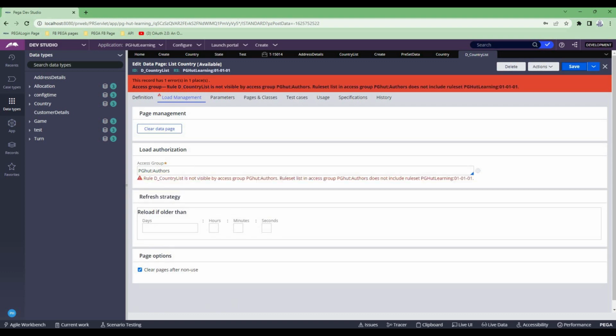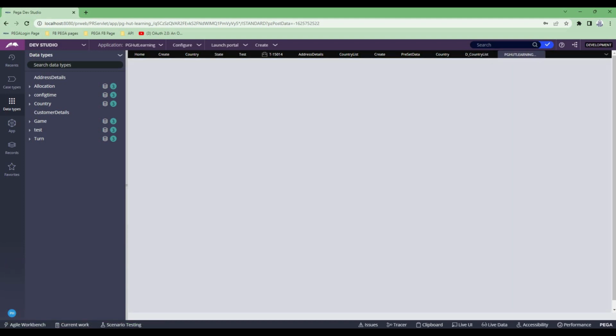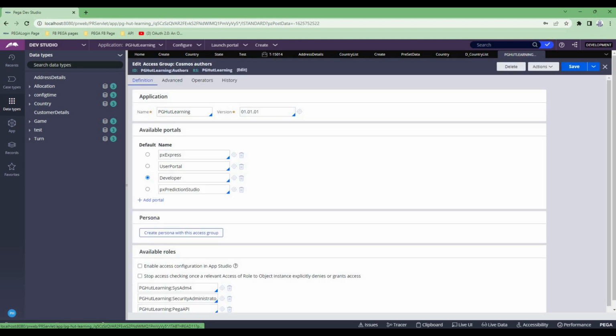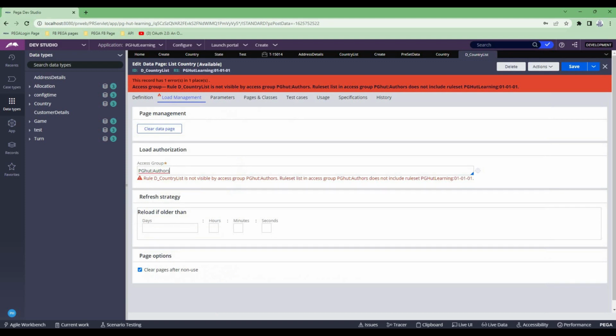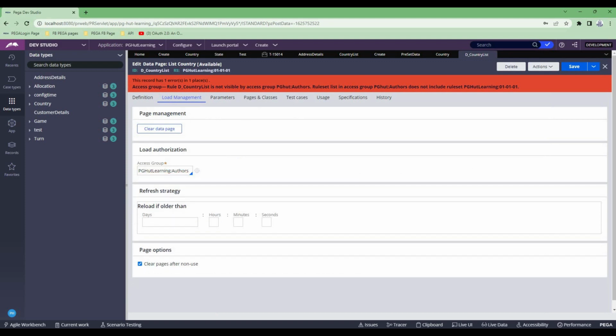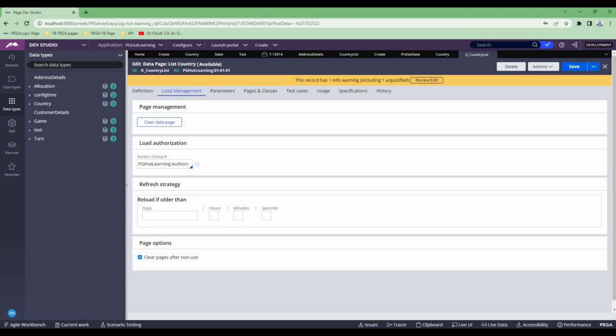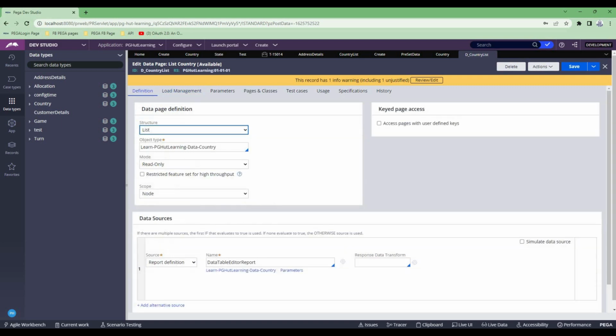So again, what I'm trying to say is, whenever you have any node level database, it will always ask for an access group. Why it needs it and all those details, you can feel free to visit my other link where I have explained everything about database. So yep, that is done.